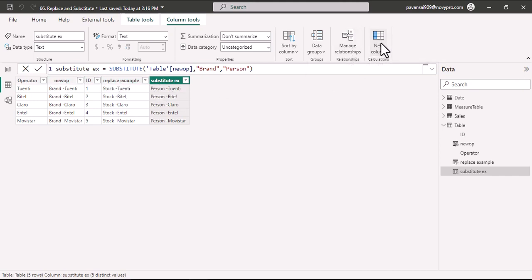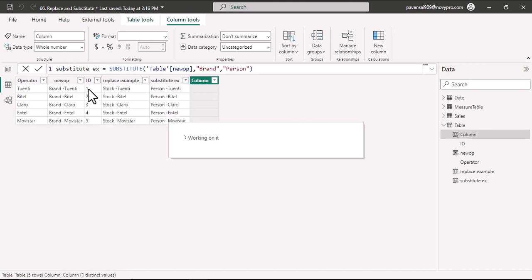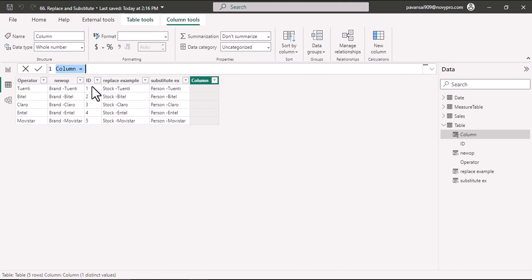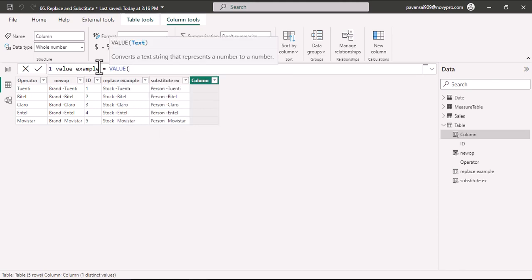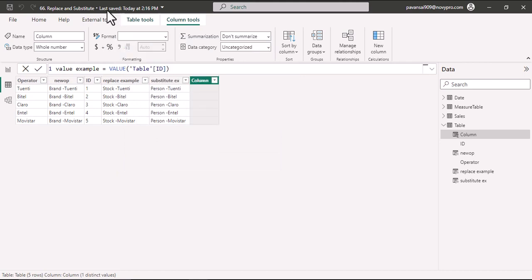I'll click on new column. And let us see how value function works. Here in the ID column, we have text ID in the text format. Now the value function helps us to convert text formatted numbers to whole number formatted numbers. I'll write value, and in the text column, I'll write table ID. I'll close the parenthesis, hit enter.